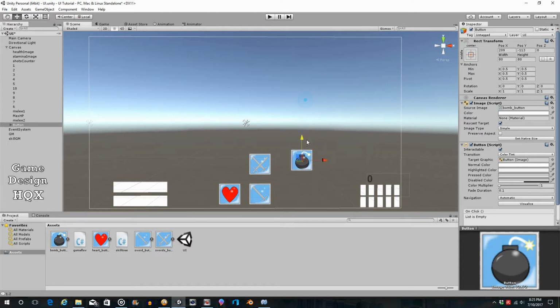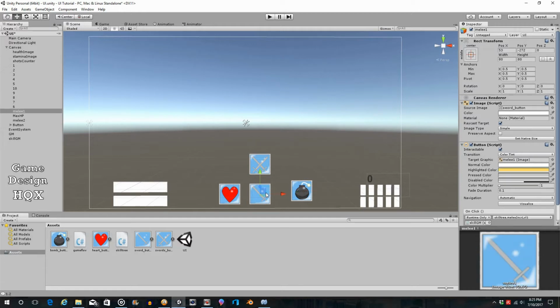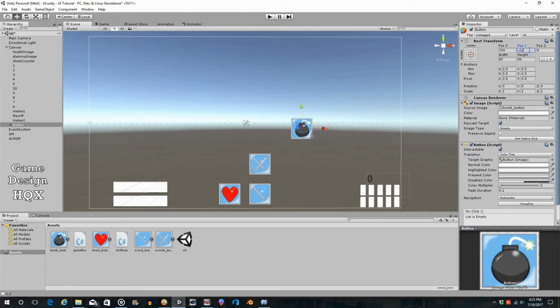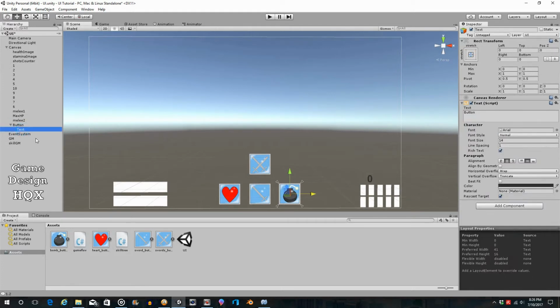So let's slide this over and down. So let's see what Y coordinate this was at. Negative 272. We'll just use that. Negative 272. So this is going to be like a tier 1 skill. Now, as you recall, I mentioned that there is a text object attached to this. I said, delete it. We don't need it. Well, say we want a number to appear in the lower right corner, then we need that.